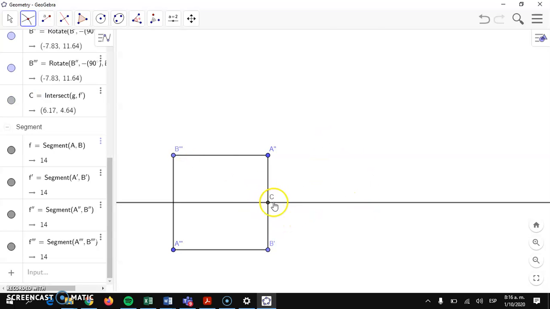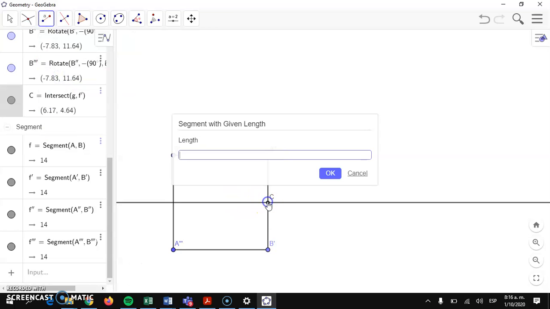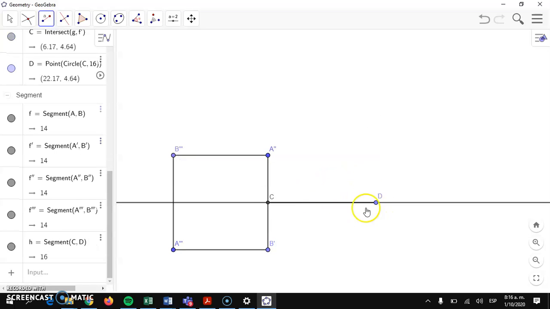And we are going to use this point and build a new segment that is going to have a length of, let's make it 16. So I'm going to hit in here, and write down 16, and then you have it. You got a line segment that is going to be this length.